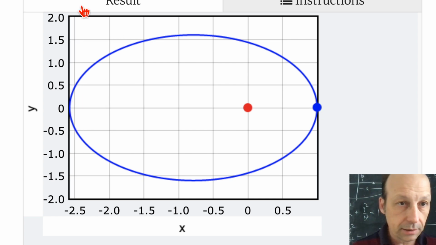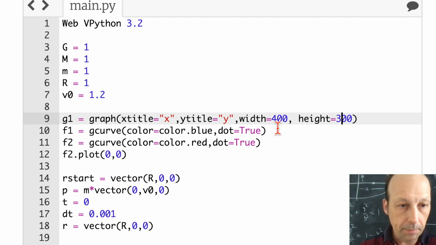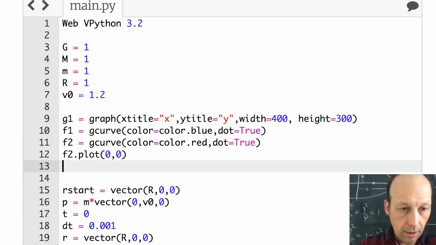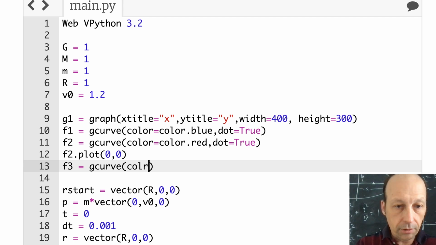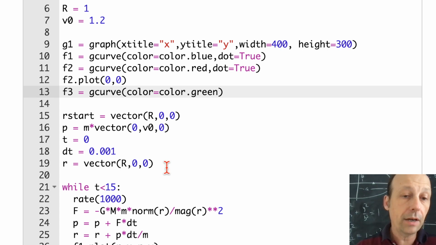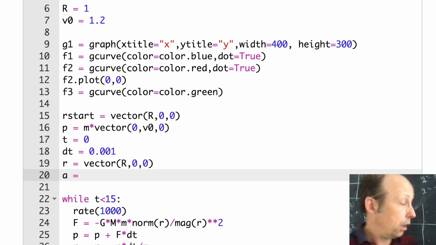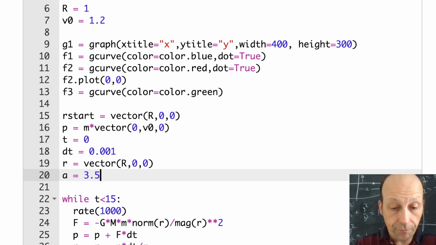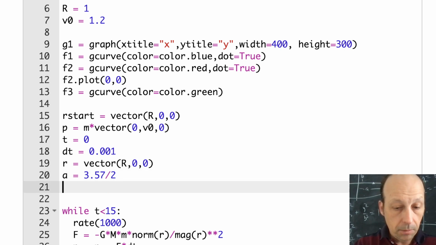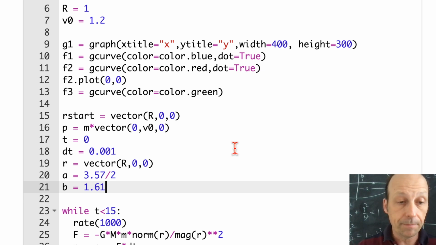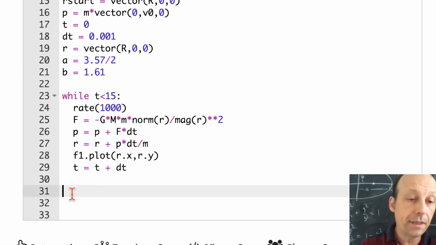So let's do this. Up here, I'm going to make a new function, F3 equals G curve, color equals color dot green. Down here, I'm going to go ahead and write my A and B values. So A is going to be equal to 3.57 divided by 2. B is equal to 1.61. And those are just approximate, but that's fine. Now, after I run the whole curve, then I'm going to plot it.